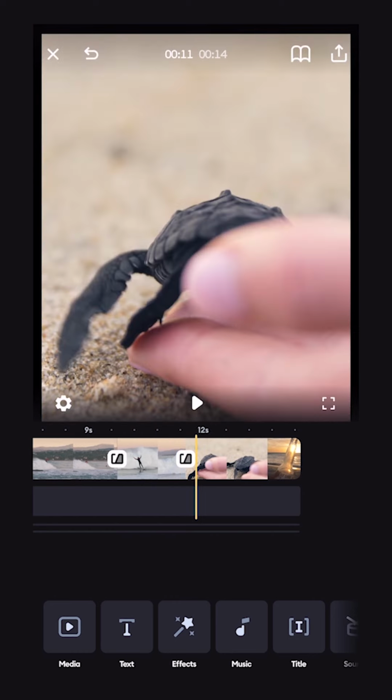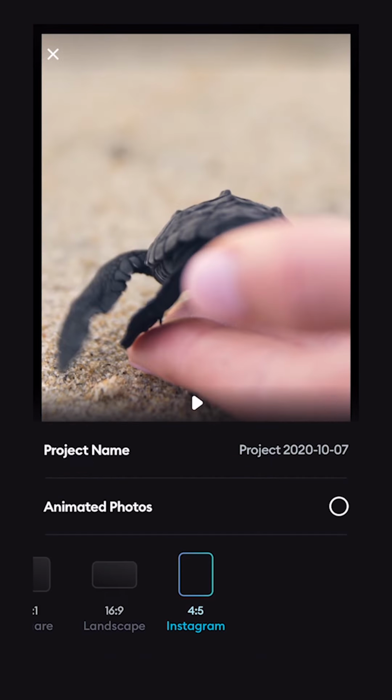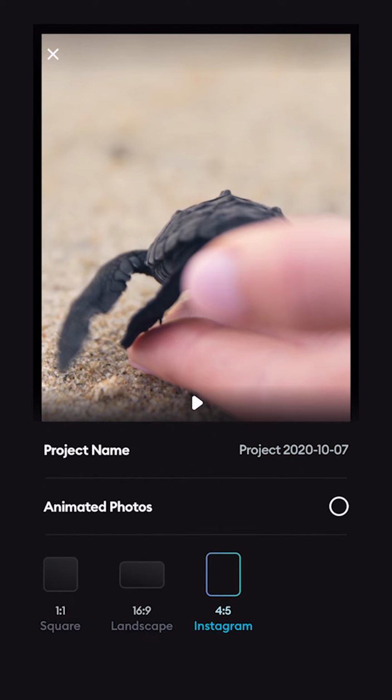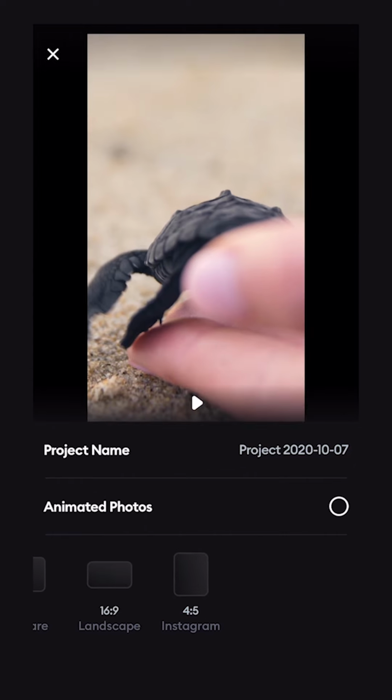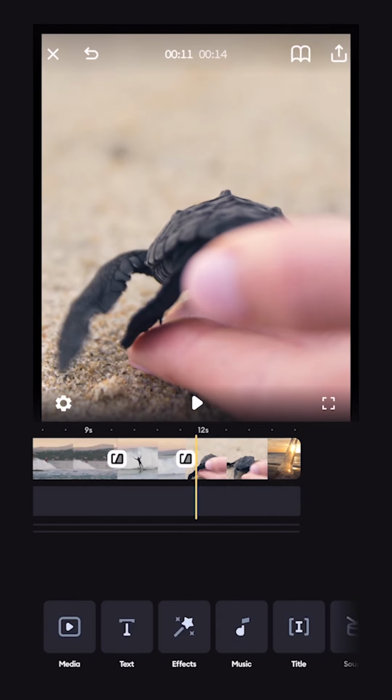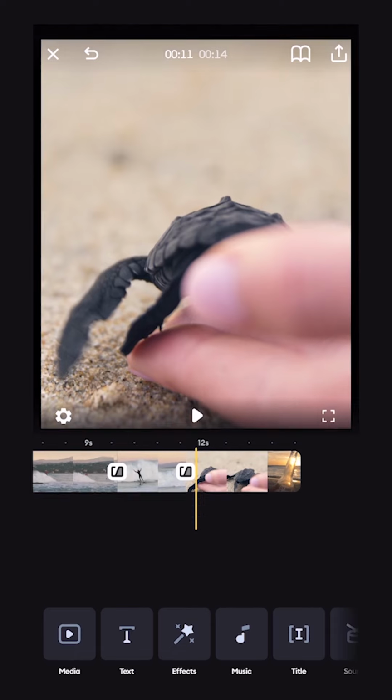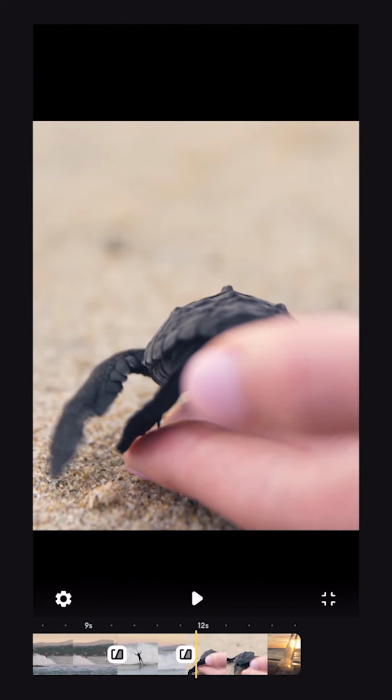A quick and useful tip if you ever want to change your aspect ratio or rename your project, just click on that little gear wheel in the left corner and you can instantly change the aspect ratio of the project that you're in right now. If you ever want to full screen your project, in the bottom right corner you'll see a little square. Press that and it makes your project full screen.